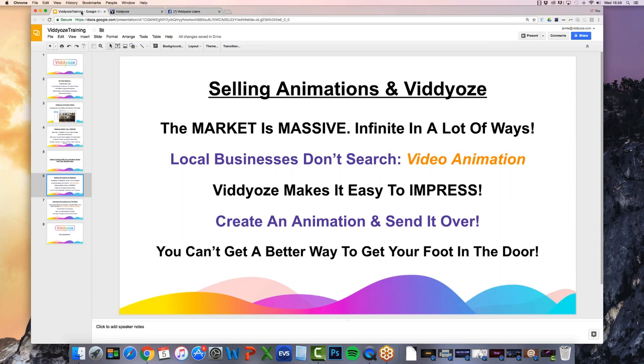Now, the market is massive. I want to talk about this because most people sometimes get blinkered to the market, thinking, oh, well, the market is small. We can all create animations, but if we're all trying to sell the same animations, we're never going to be able to sell. The market is infinite. It really, really is.